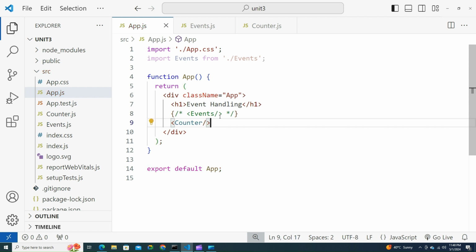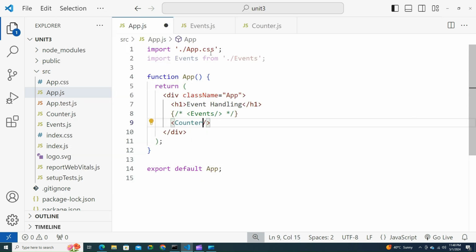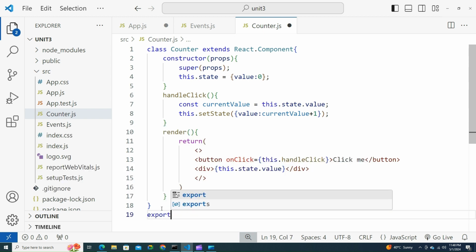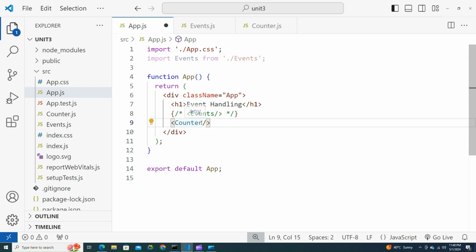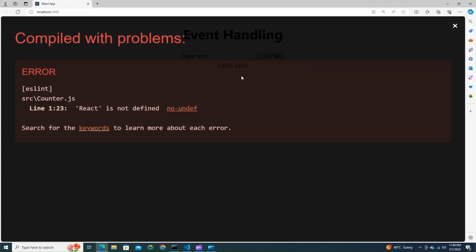Yes, it should come up. It did not pick it up. One second. Why so? I did not export it. That's an obvious one. Export default Counter. There. Let's try to import it. If you do not export there, we cannot import it, right? Let's head back.